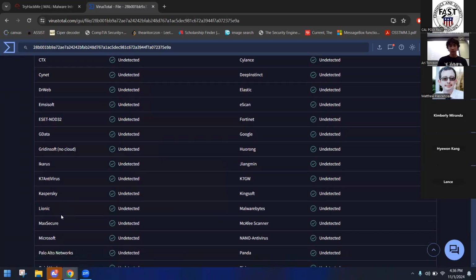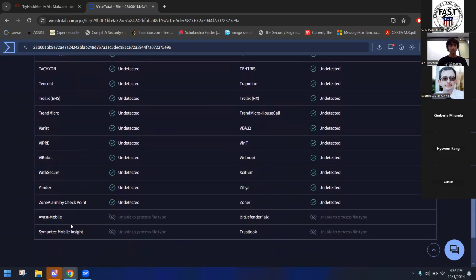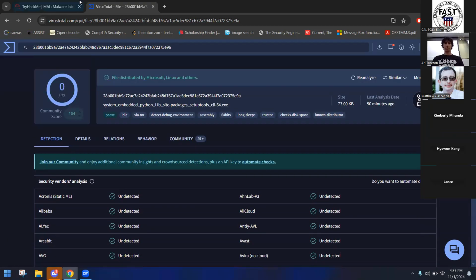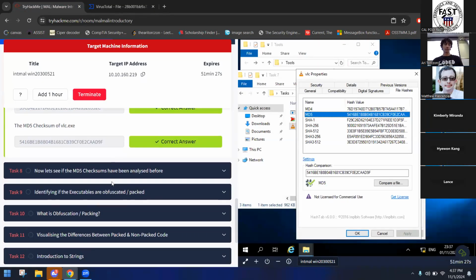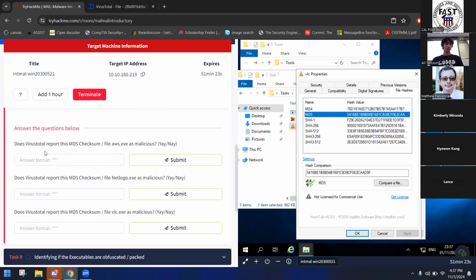Let's see, this Kaspersky, Microsoft. Yeah, there's a lot of just security companies. There's Avast as well. But yeah, it's been undetected by all of them, so it's safe to assume that it is safe. Does VirusTotal report this MD5 checksum as malicious? No.